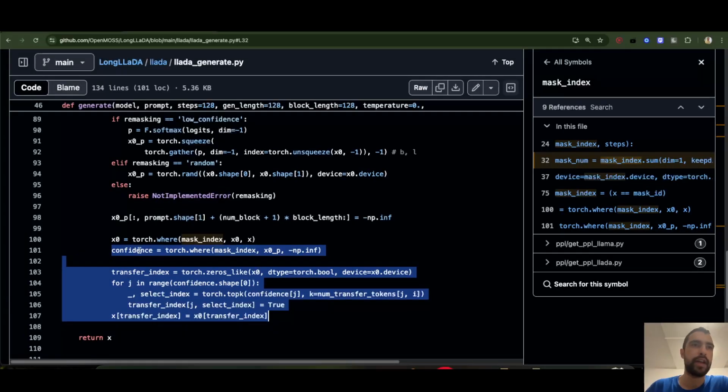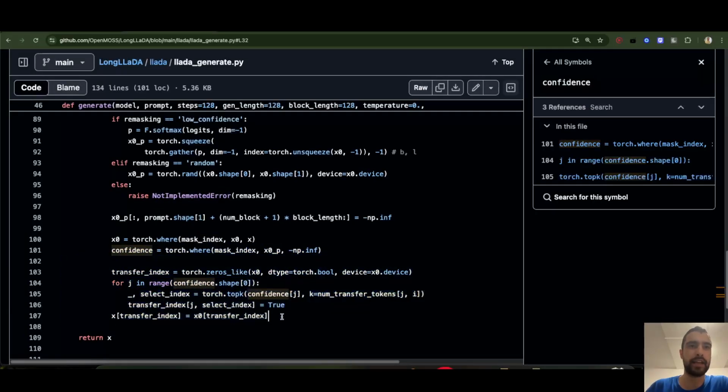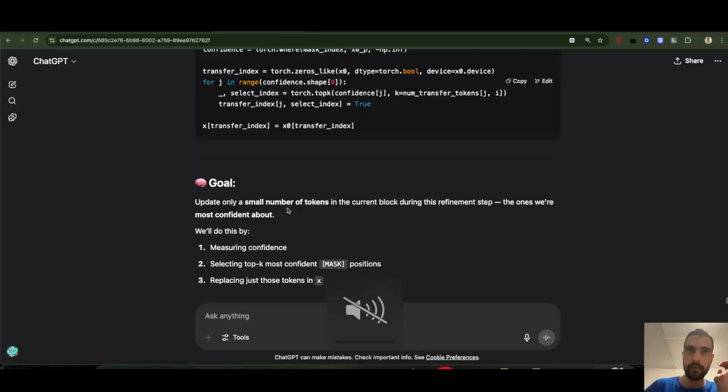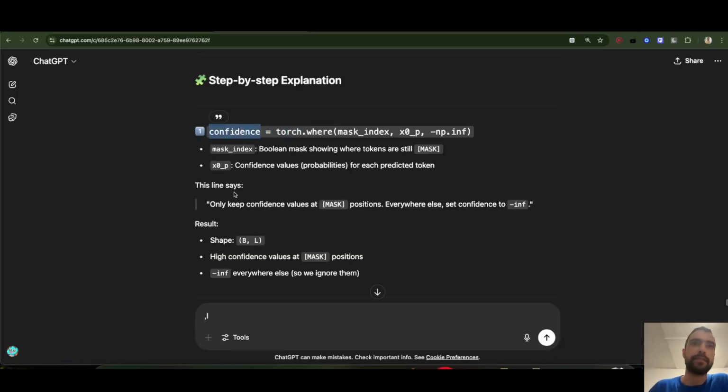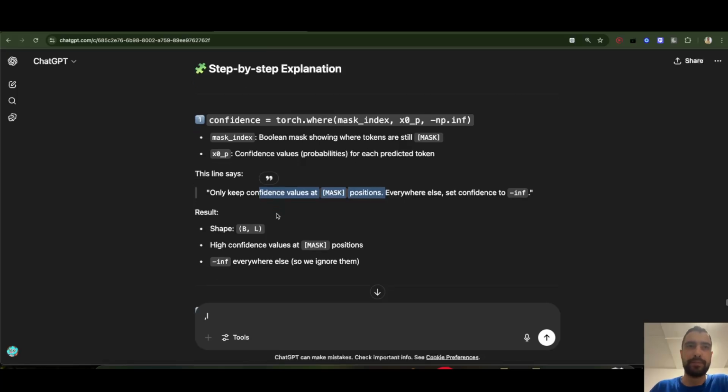Now let's take a look. Starting from this confidence, we can repeat that until the end. So the next steps. Goal: update only a small number of tokens in the current block during the refinement step, the ones we are most confident about. We'll do this by measuring confidence, selecting top K most confident mask positions, replacing just those tokens in X, the original tensor. Confidence: this line says only keep confidence values at mask positions. Everywhere else, set confidence to -infinity. So we just have confidence at mask positions.